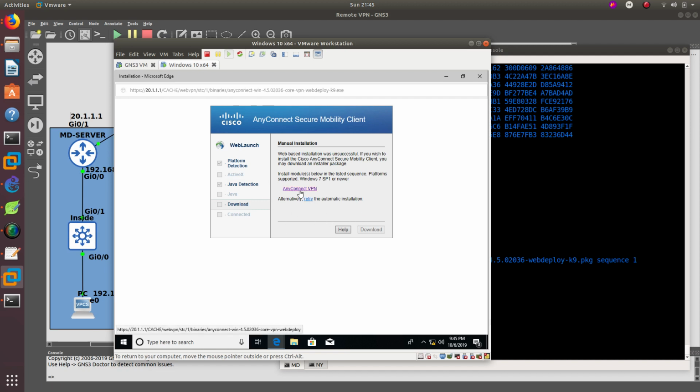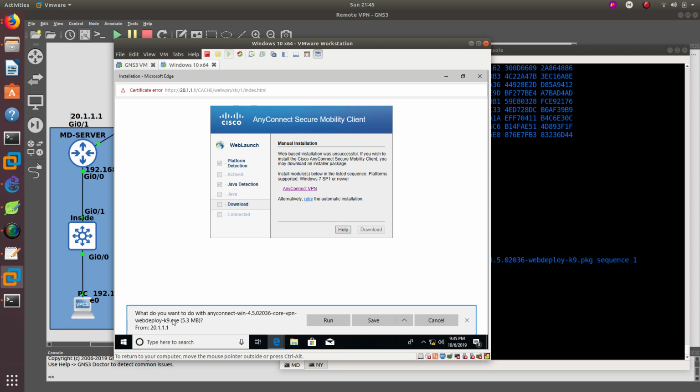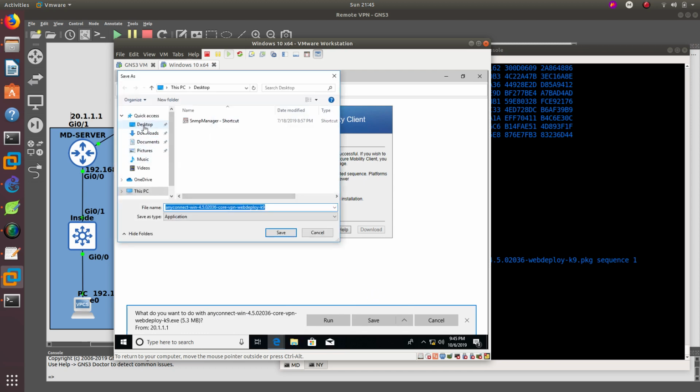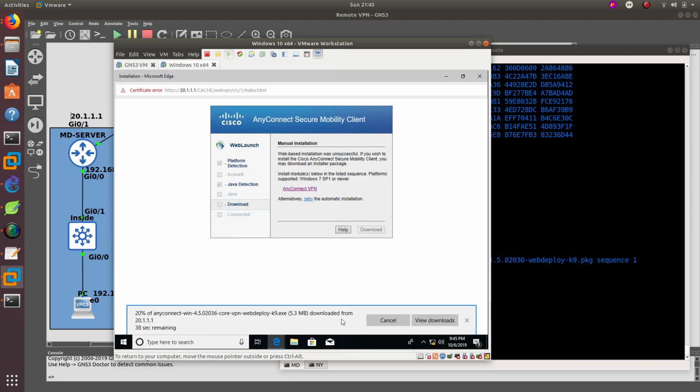Let's go ahead and click right here. That's going to download that AnyConnect. What we want to do is save it to the desktop. It's going to download it from the server onto my desktop. It says 24 seconds, so let's just wait 24 seconds. After it is downloaded, we are going to install that AnyConnect Secure Mobility Client, and then create that VPN tunnel using AnyConnect. So let's give it a second.